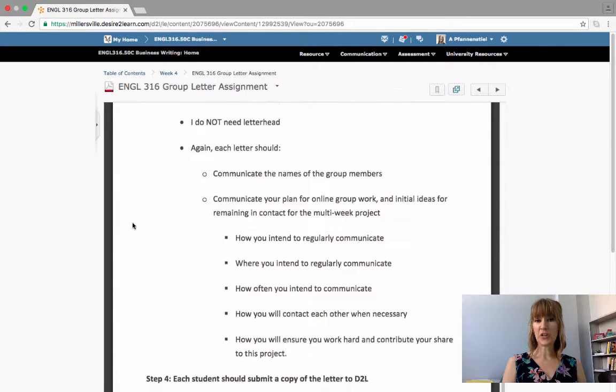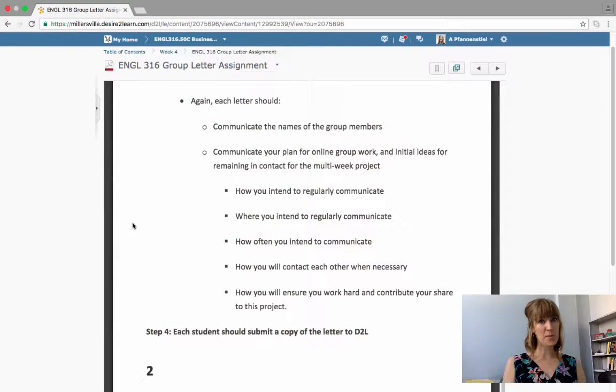Each letter should communicate the names of the group members, so that I know you've all agreed. Communicate your plan for online group work, so this is the technology piece. How do you intend to regularly communicate? Where do you intend to regularly communicate? How often do you intend to regularly communicate? How will you contact each other when necessary? How will you ensure that you work hard to contribute your share to the project?